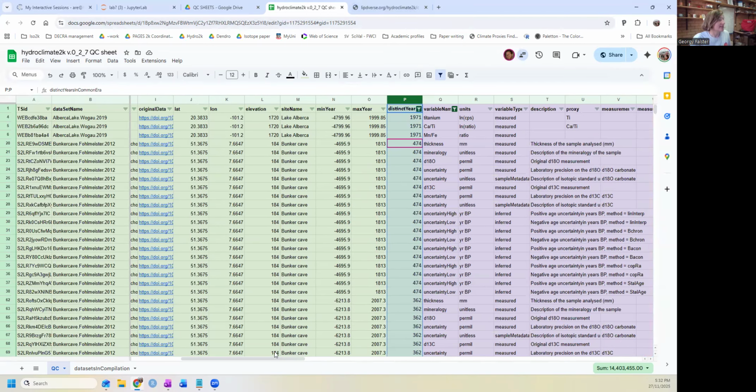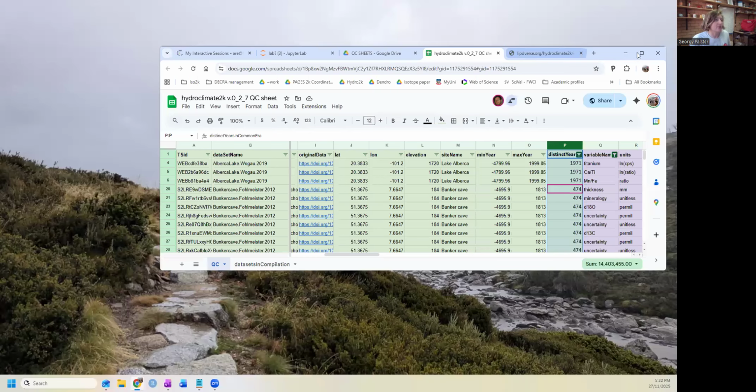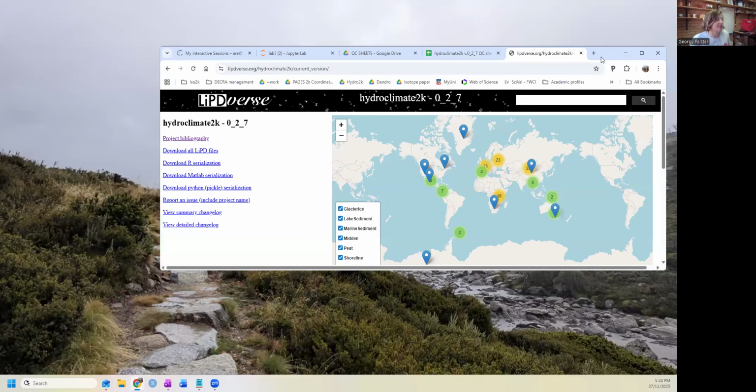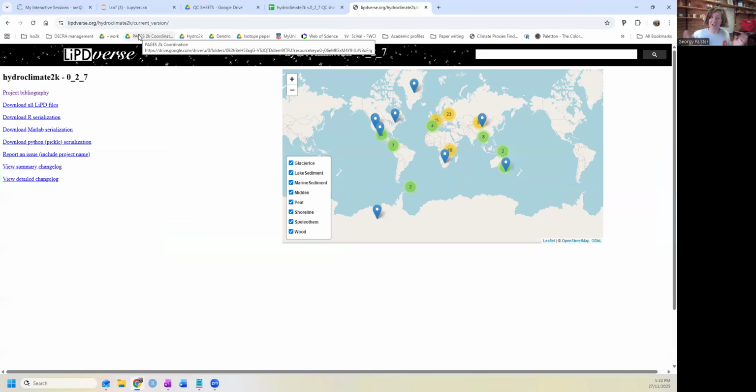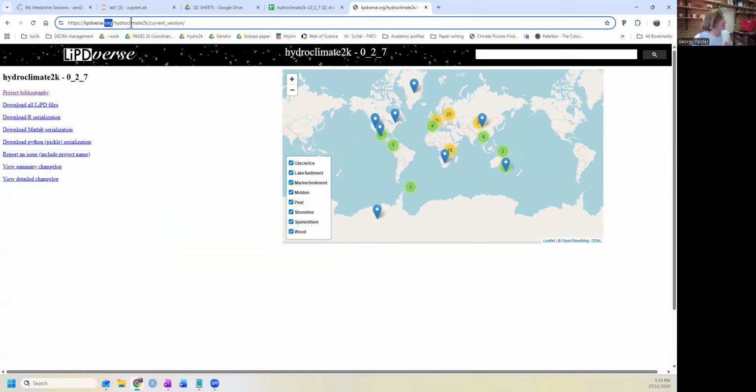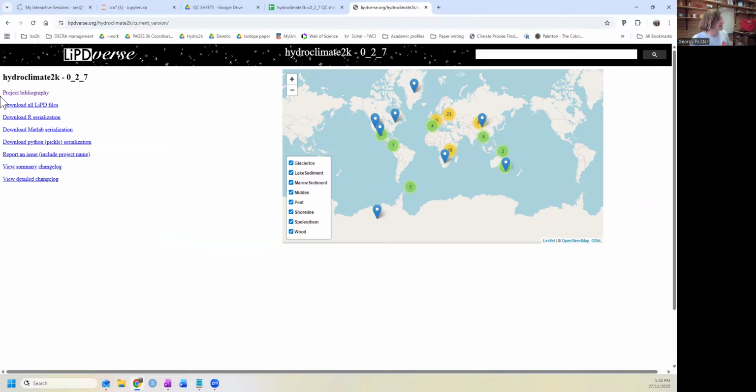The other thing, so that's the new Master QC sheet. I'll come back to that in a second. But what we also have here is our actual database, which is essentially a collection of lipids. You can get to that at the web address here. So the LiPDverse, Hydroclimate 2K and current version, and you'll get to something like this, where you can download the database in whatever format you like. So a serialization for R or Python, or just a collection of lipid files, which is generally how I work with it, even in R.